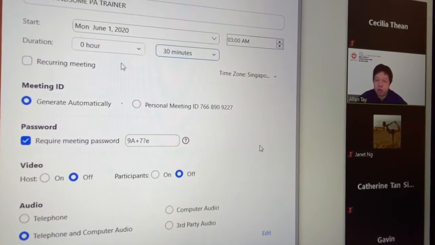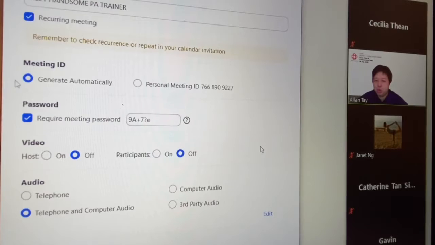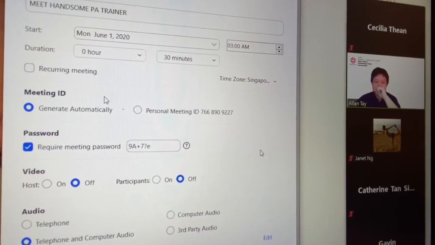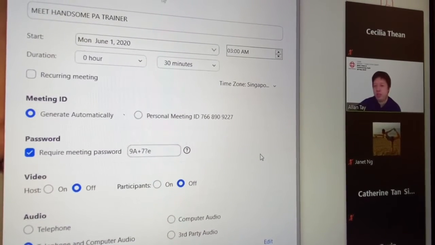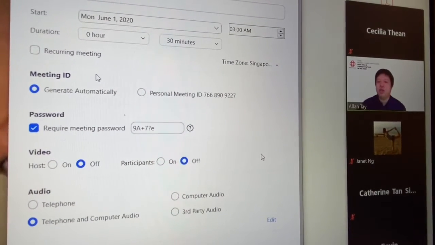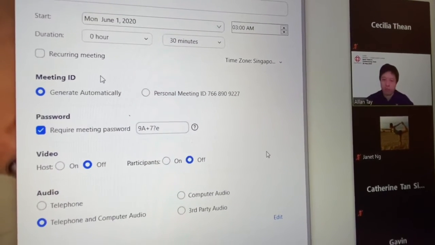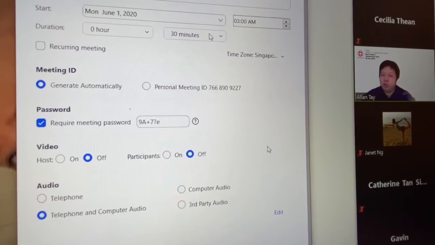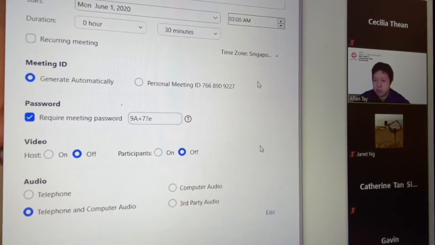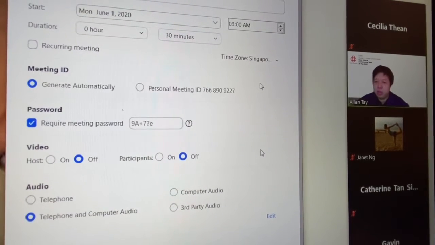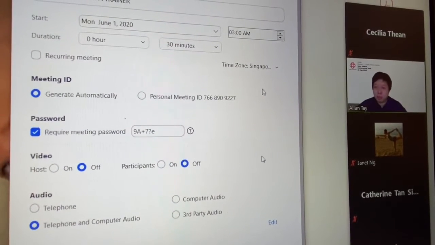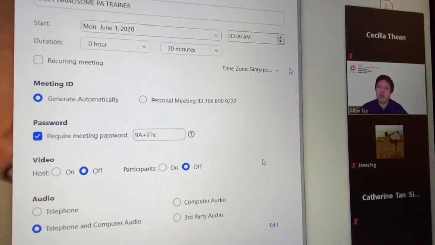There's a button called Recurring Meeting. That allows you to repeat this class if you want, but it's not necessary for now, so you don't have to tick it. The next one is the important one, which is called Meeting ID. I think most of you will have heard of meeting ID, like when you go for any of the Zoom class. Meeting ID consists of 10 numbers. And when you sign up a Zoom account, you also have your own personal meeting ID. So you can see on the right side of this number here that says 766-890-9227, right? This is my personal one, which is like my IC. So if you ever have this number, you can suddenly jump into my classroom because you have my meeting ID.